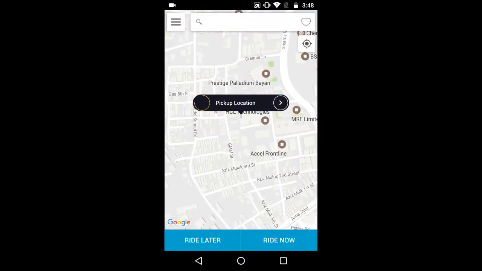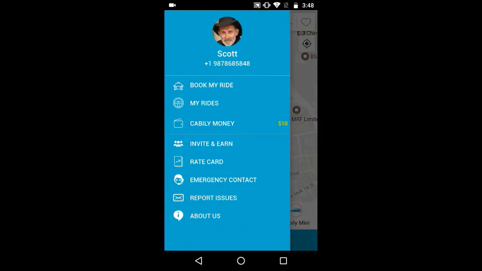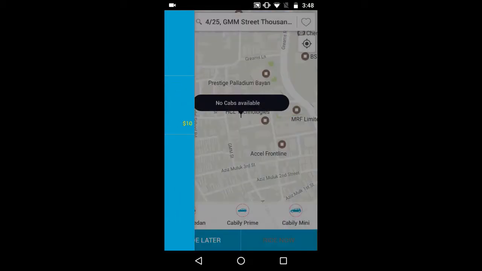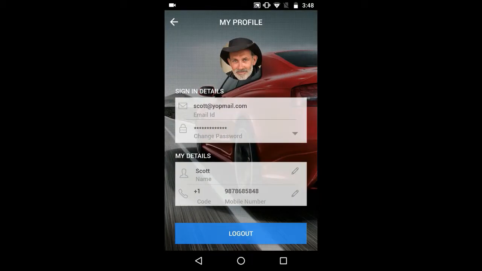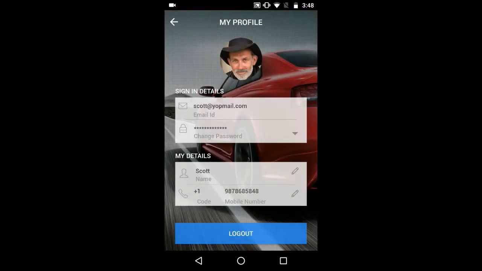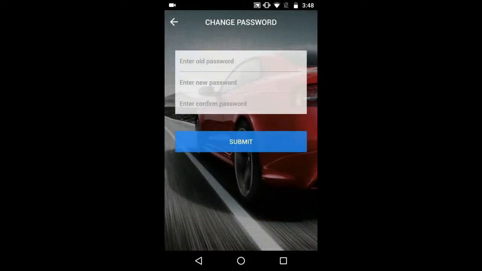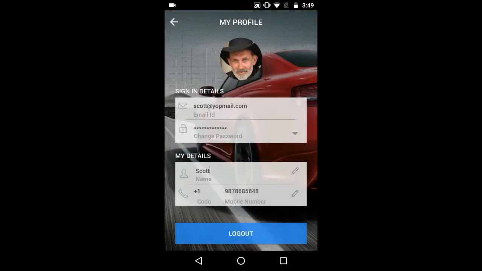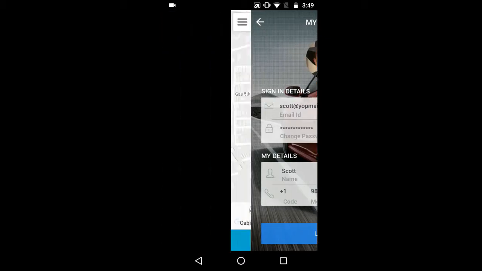Let us have a complete view on the menu of the user's app. When clicking on the profile photo, the user is brought to the My Profile page where he can manage his profile, like he can change his profile pic by clicking on the profile photo. Also, he can change his password by entering his old and new password. Also, he can change his name and phone number.